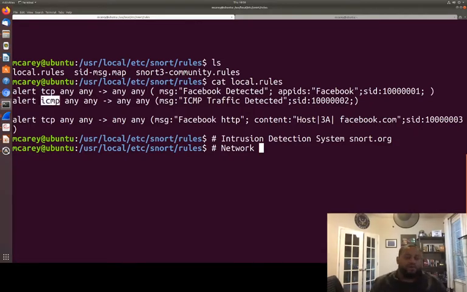The second thing here is ICMP. ICMP is another protocol. That protocol is listed on Network Plus for sure. ICMP is like pinging. So basically, this one is going to alert anytime somebody pings.